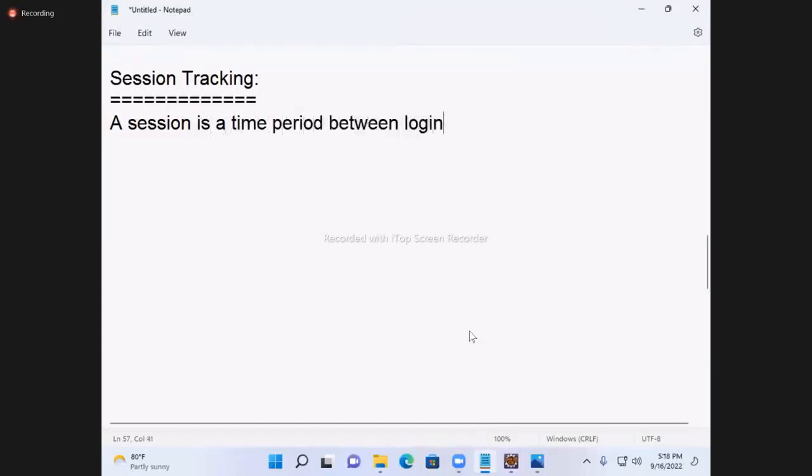between login and logout. A session is a time period between login and logout. So whenever you click on the login button, until you click on the logout button, that time period is there, no? It is called one session.